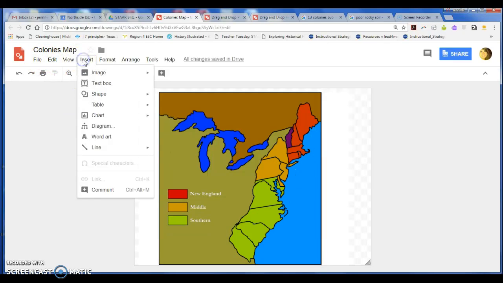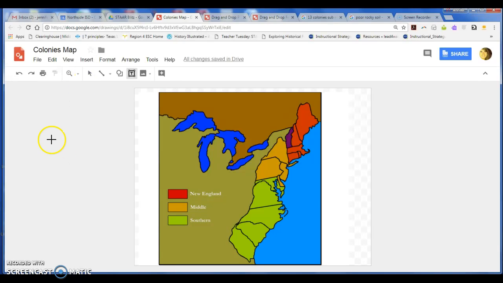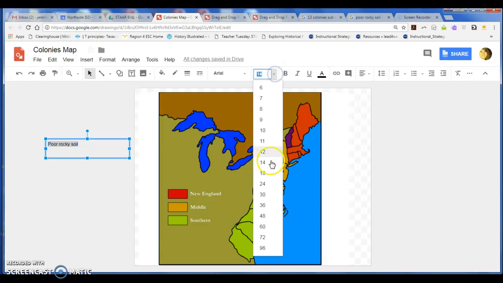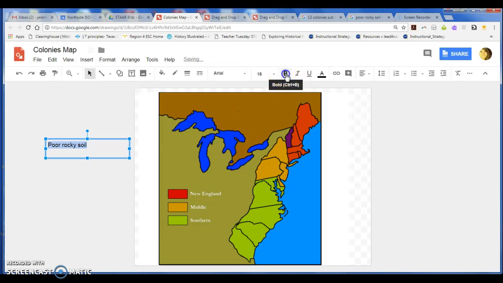So I'm going to go to Insert. I want to make a text box. I'll draw that text box on the side. And let's say I want a geographical feature. I'm going to say poor, rocky soil. Okay, I can manipulate the text and all of that right here in the toolbar.